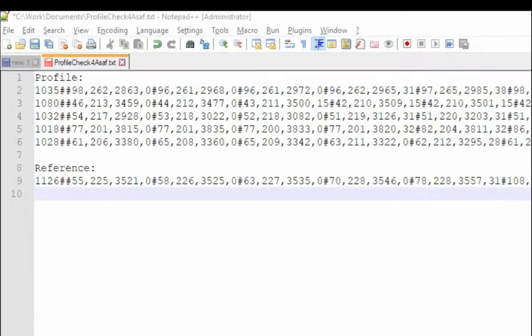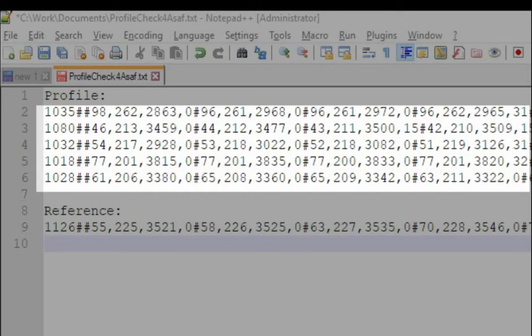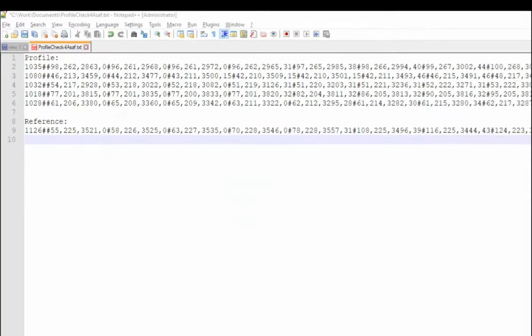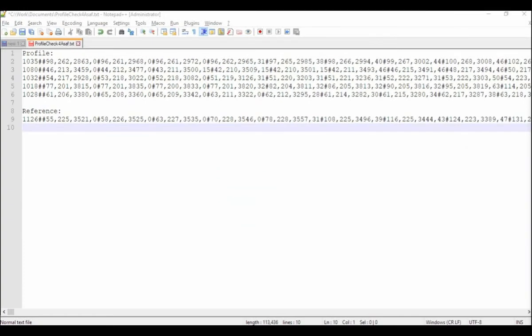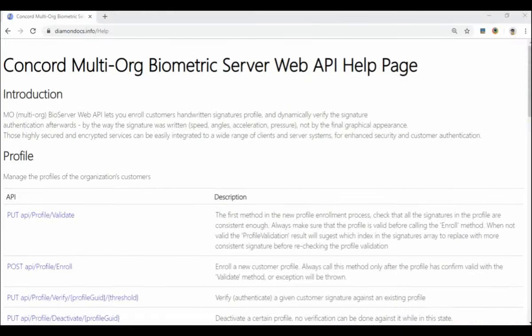We have here a collection of 5 signatures in H5 format. So let's try creating a profile from those signatures. The first step to create a profile is to validate that all the signatures share roughly the same biometrics, so we can verify future signatures against this new profile.